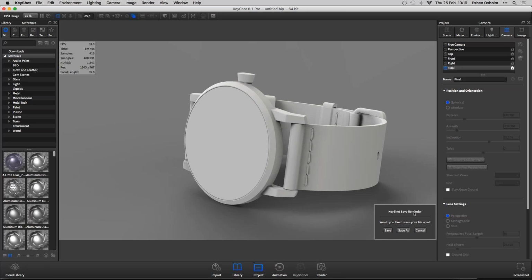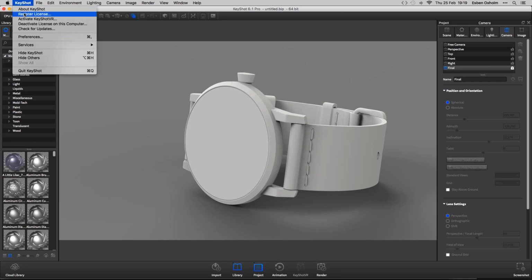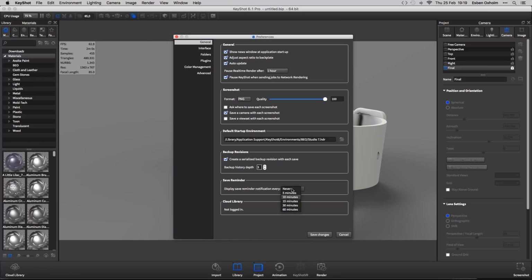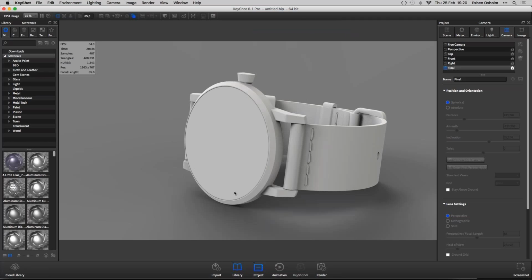It's the save reminder that I discovered recently. Maybe you know it already, but you can set it in here in the preferences to remind you to save every 5 minutes or 10 minutes and so on. And I think that is quite nice because when I get into it, I sometimes forget to save, and it really sucks if the scene crashes or something else goes wrong. So use that if you like to.